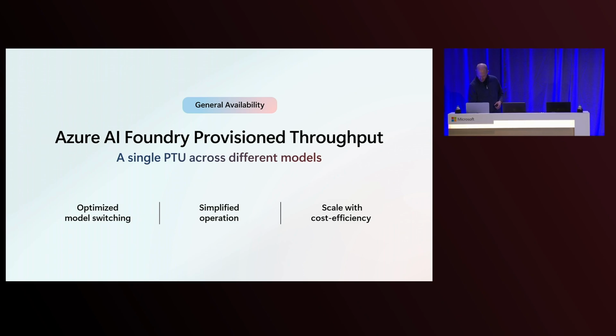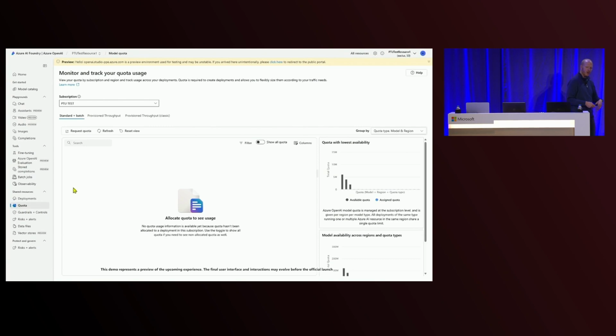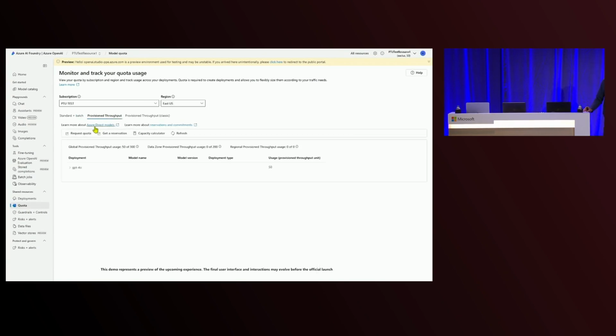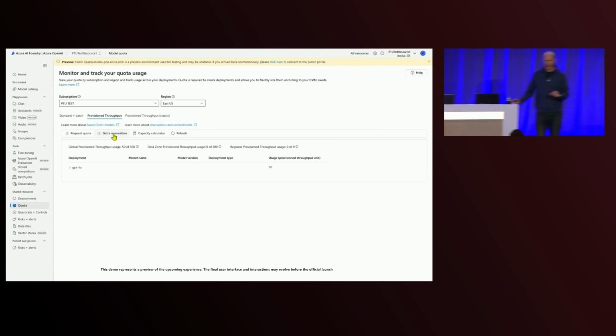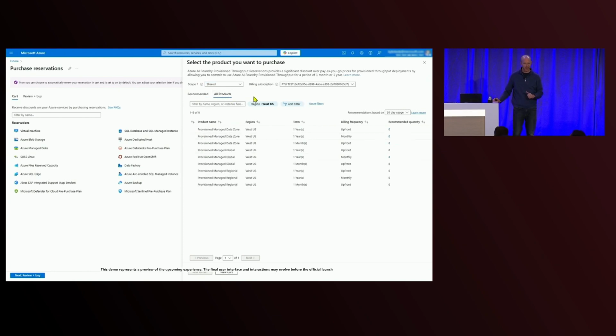So let me start with this. The first thing that we're going to walk through here on the screen is how do you actually buy a reservation? Now, you can buy a reservation today. This is not new, just in case you're wondering. What is new is that the type of reservation that we're about to buy is the new Azure AI Foundry Provision Throughput Reservation. If you were to go there right now and you were to buy a reservation, you'd see Azure OpenAI as the only type of reservation you could buy.